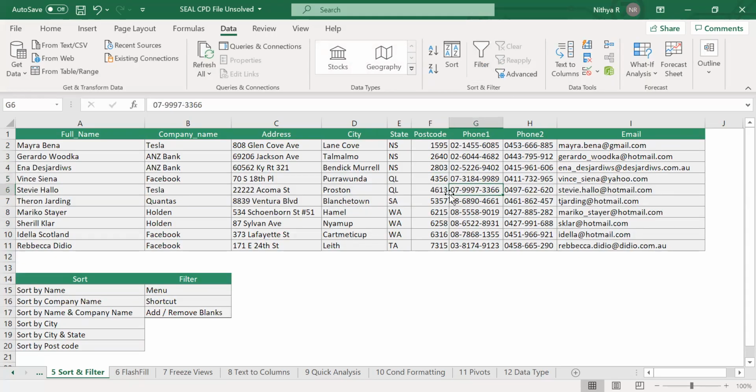What is the shortcut key to activate a filter in your data? Very simple: Control, Shift and L. L refers to look. The moment you press Control, Shift and L, it does the same function as the filter function. It adds a filter button to your data.